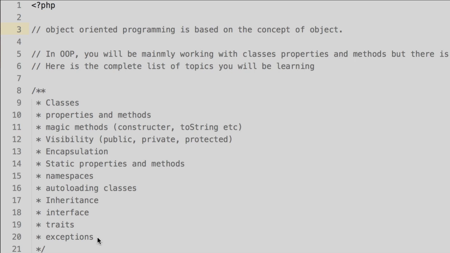So in this video series we're going to begin with classes. Object oriented programming is all about classes, properties, and methods. Like I've said here, object oriented programming is based on the concept of objects. I'm sure you already know that, right? So in OOP you will be mainly working with classes, properties, and methods, but there's more to it, such as all these. We're going to cover all these. We begin with classes, we begin with properties and methods.